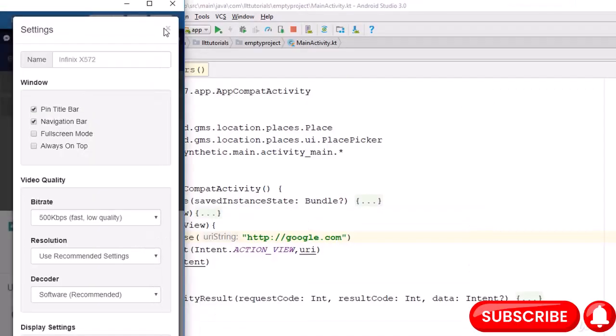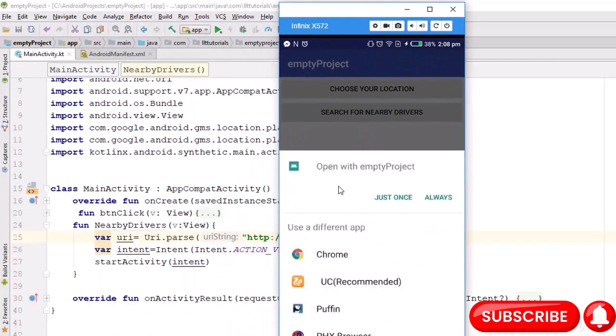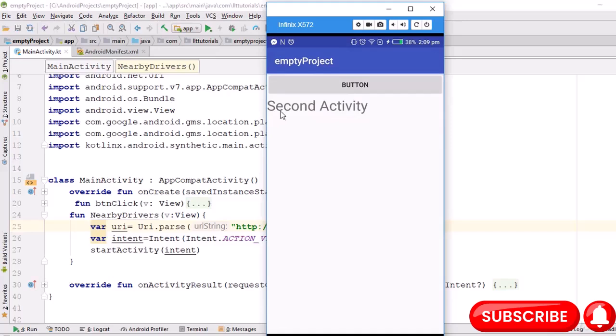When it sees this URI, it considers all the applications that are accepting such an invitation. HTTP is being accepted by Google, by UC browser, by the Puffin browser, and the PHX browser. Similarly, it is being accepted by our activity, the second activity. If I click just once for this time, as you can see, it opens up our second activity.